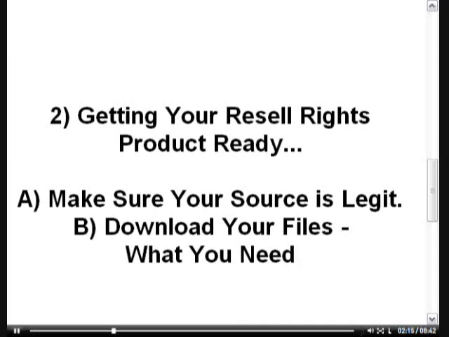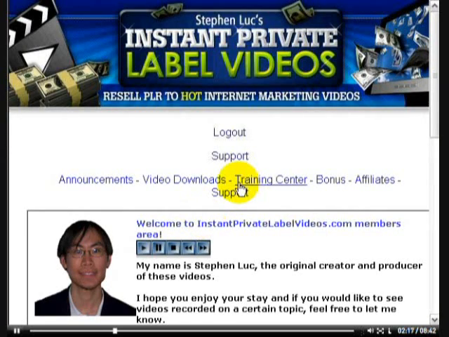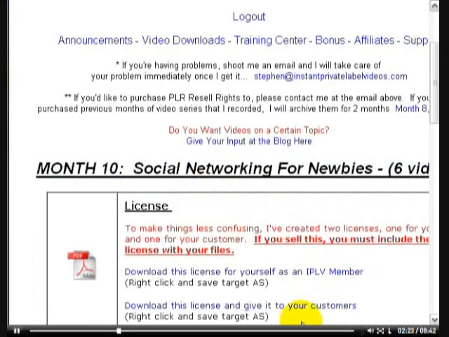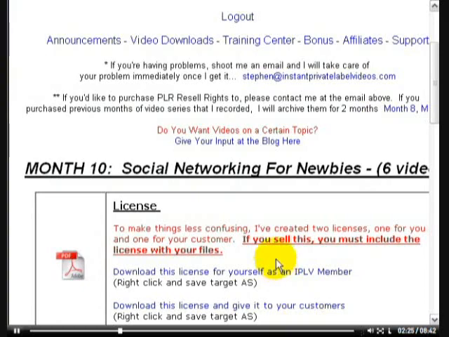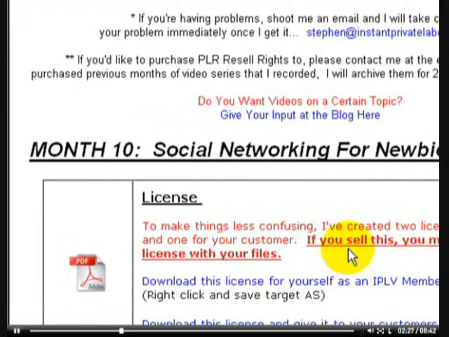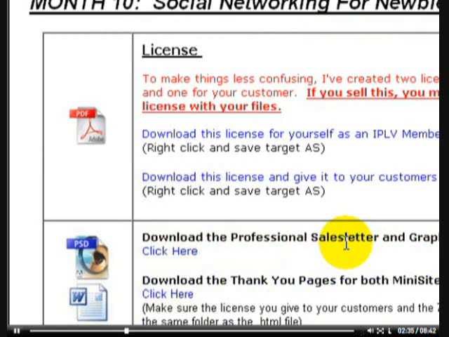So I am going to access a membership site, and I'm going to go to the video download section here, and I'm going to start downloading files. The one thing to note is in the download area, you'll often notice this. Sometimes people will include the license separately. Sometimes they'll include all of the files jumbled into one area.